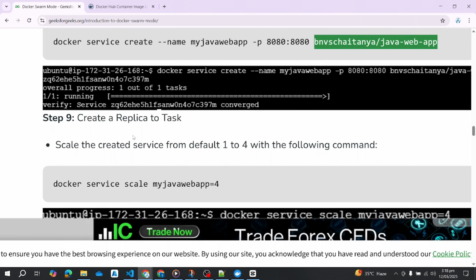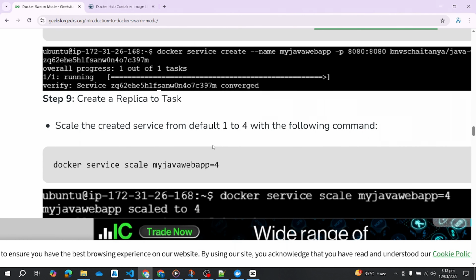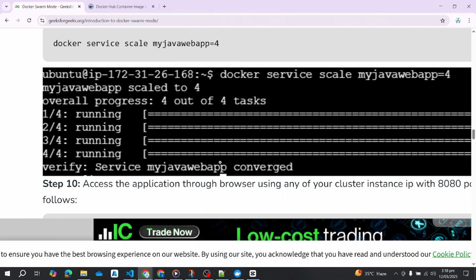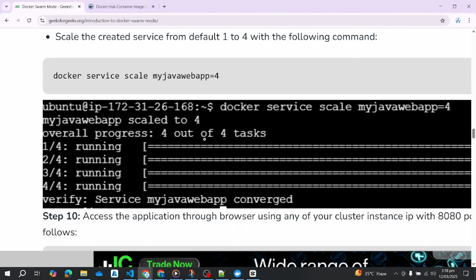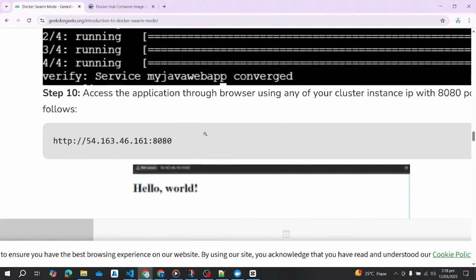After running this, you will create replicas, so that you can have more than one container running from this image. Here you can just run docker service scale. It is scaling from 1 to 4, so 4 services will be available here. I'm not doing it myself, because I want you to do this. If you face any issues, then definitely I'm here. I will provide you help.